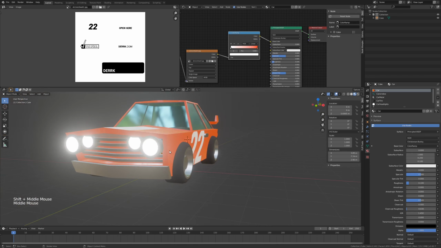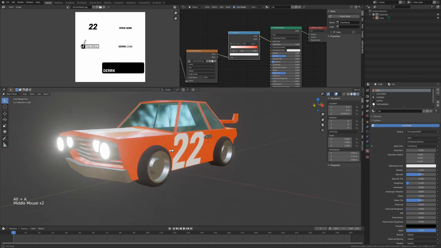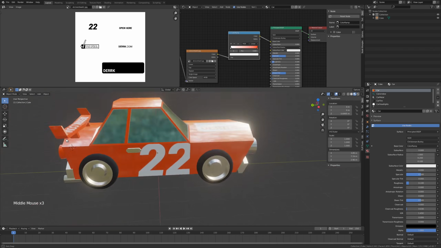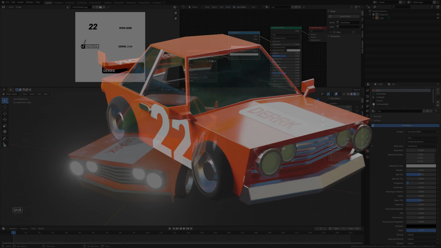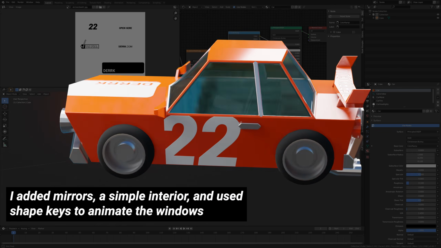I'm trying to think if there's anything else I want to do here. We've got the bumper. We've got the spoiler. We could put like a little antenna on it or something. I don't think I want to do that. I think we'll leave it at that.